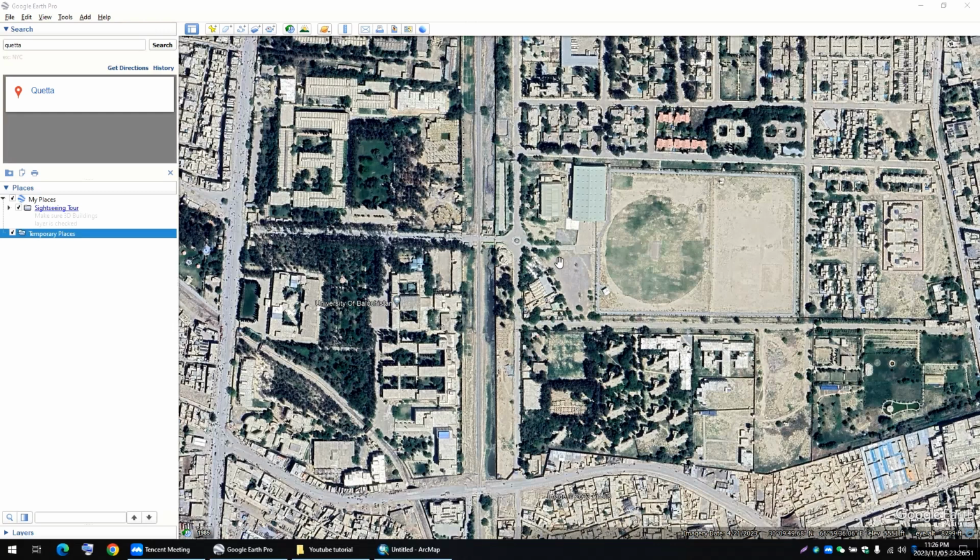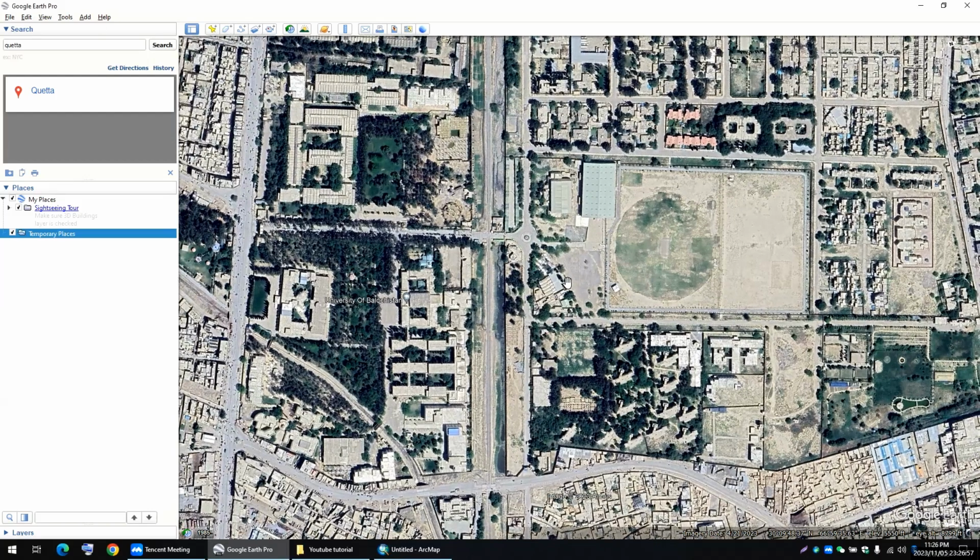So all of you are familiar with this software called Google Earth Pro. This location is actually one of the universities in Pakistan called University of Balochistan. This is the university where I belong to. So first of all, we will create point files, and after that we will create a line file, and then at the end we will create a polygon.